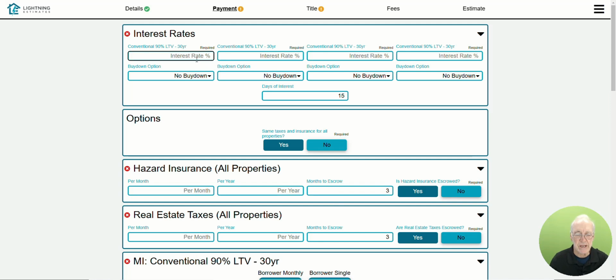We're going to plug in an assumed interest rate of 7% for each option. And you'll see there are buy down options as well. We're not going to use those today. The days of interest is defaulted to 15. We're going to change that to 5. They may be closing towards the end of the month.